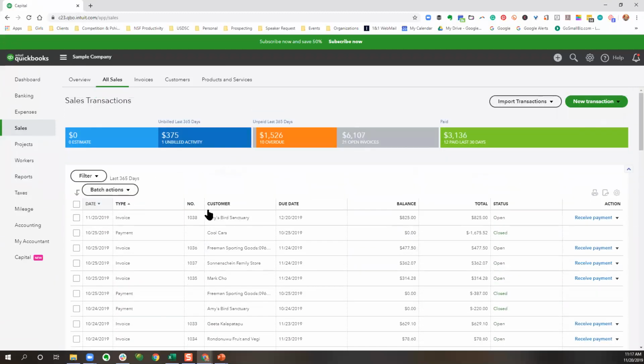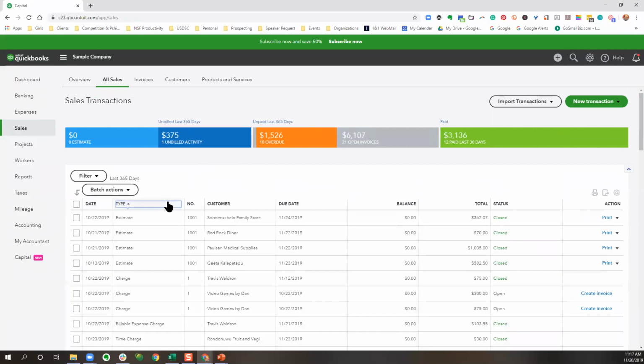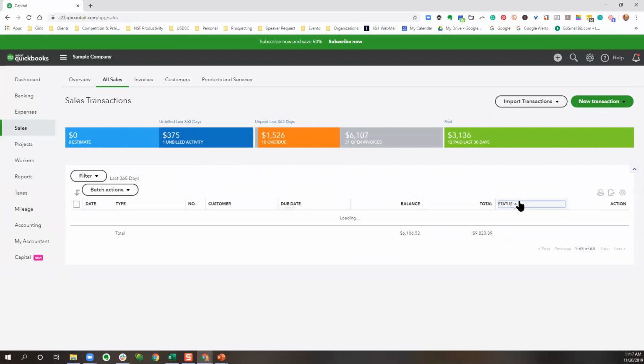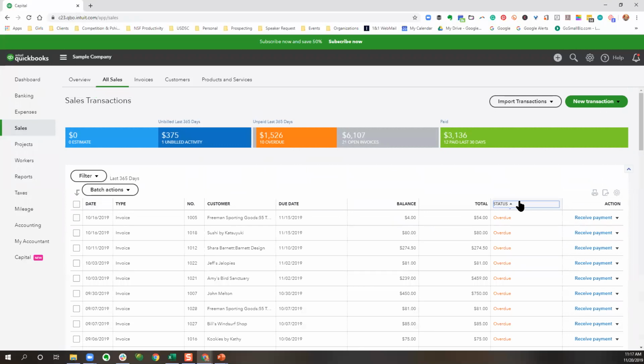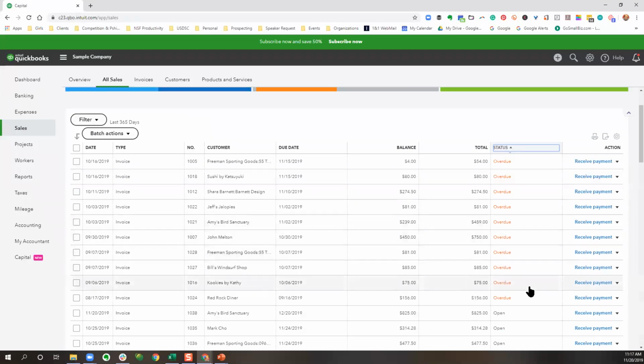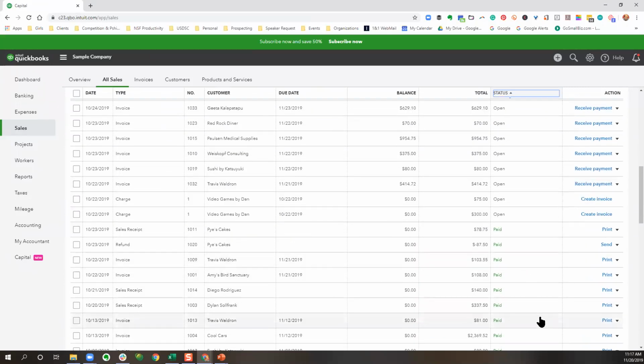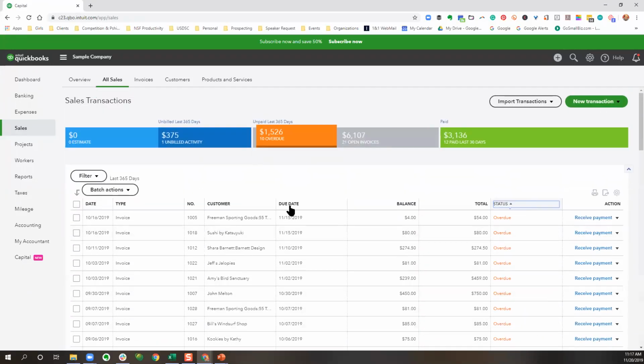You can filter it any way you want. If you want to see them by type, you can click on the top and it'll filter by type. If you want to see it by due date, you can filter by due date. If you want to filter by status, you can show you status. So if you want to see everything that's overdue at the top, and then things that are not overdue, and then everything below it that's paid. But it shows you every piece of it.